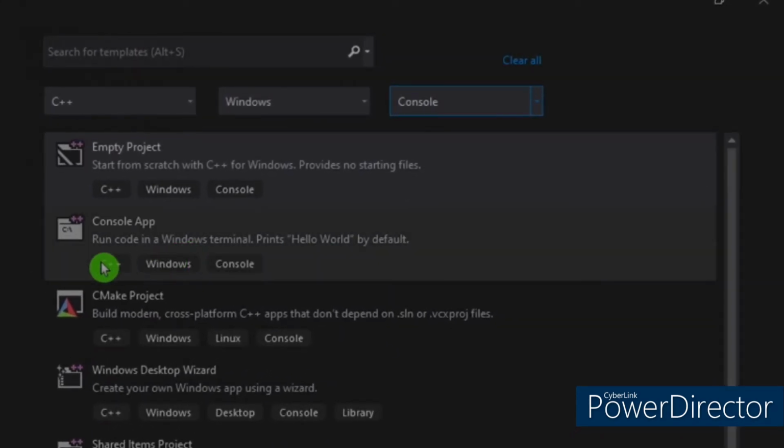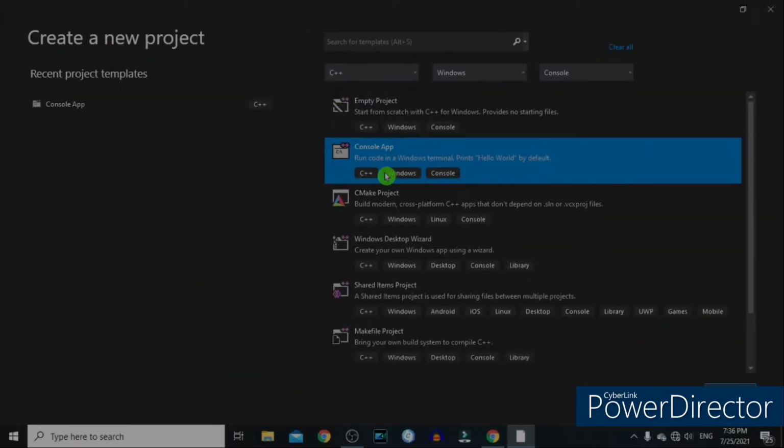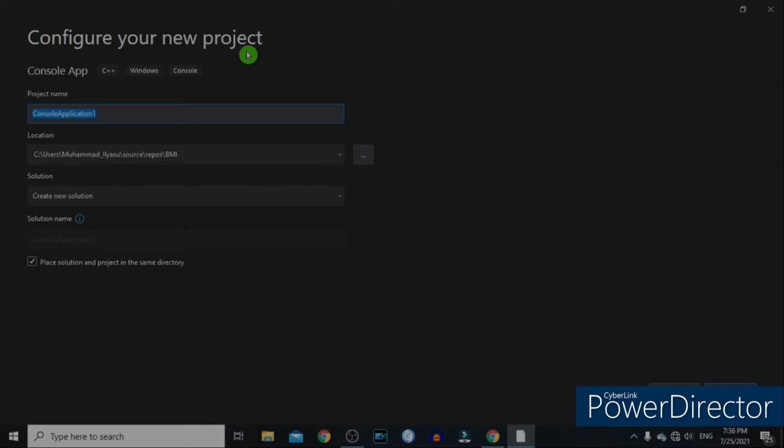So just choose this console app. As you can see, it's Windows, C++, and console. So click on this next. This is where you can configure your new project. So you have to provide a name for your project, and for clarity, let me call it body mass index.